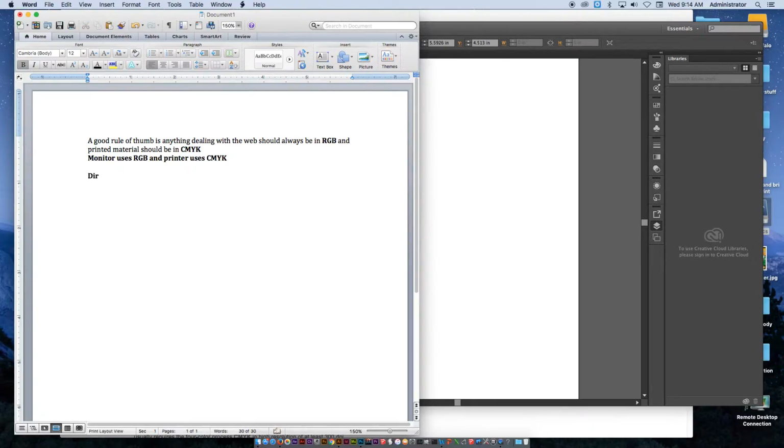So, the direct selection tool allows you to move individual points.